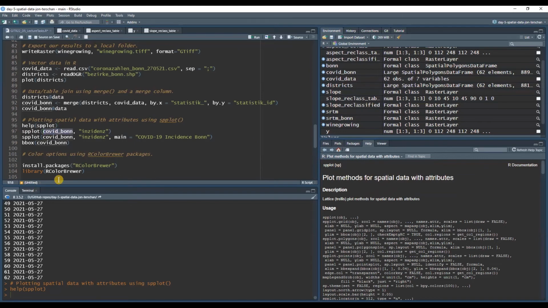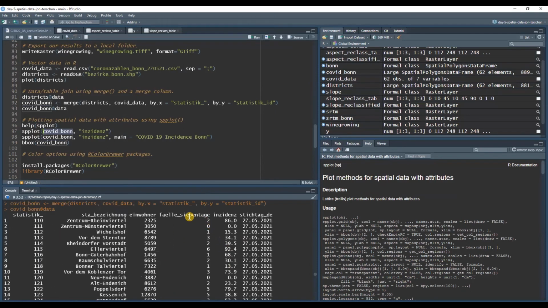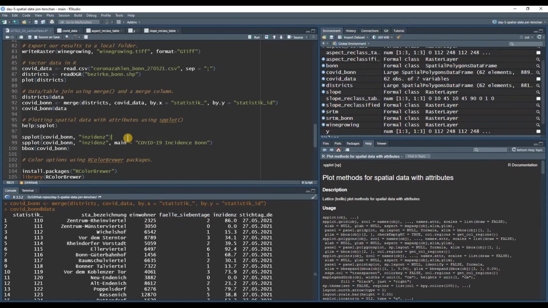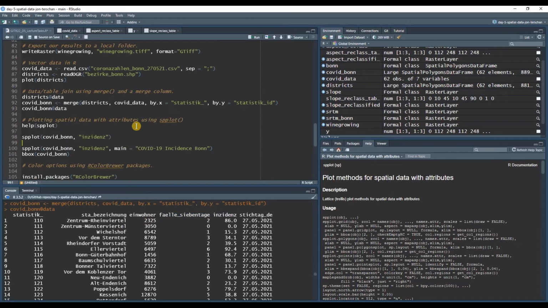We have a spatial data set, Geo.Info.Bonn, and inside of this spatial data set we have a bunch of attributes, which are these COVID case numbers, Fälle 7 Tage, each 7 days, the incidents or the case numbers. So these are attributes with a spatial reference now. So we use this spplot function to plot them. First, let's run this function just like this, just run spplot on Geo.Info.Bonn to see what we get.